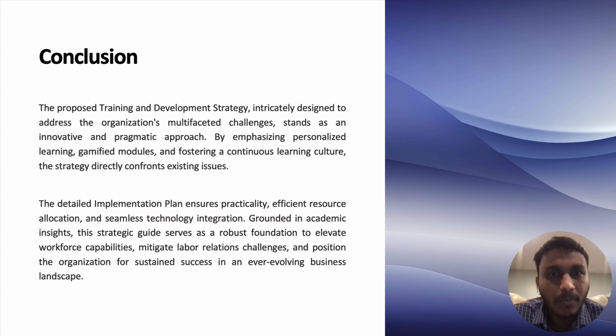So, the proposed ADDIE model under the training and development strategy, intricately designed to address the organization's multi-phased challenges, stands as an innovative and programmatic approach. By emphasizing personalized learning, gamified modules, and fostering a continuous learning culture, the strategy directly confronts the existing challenges and issues.